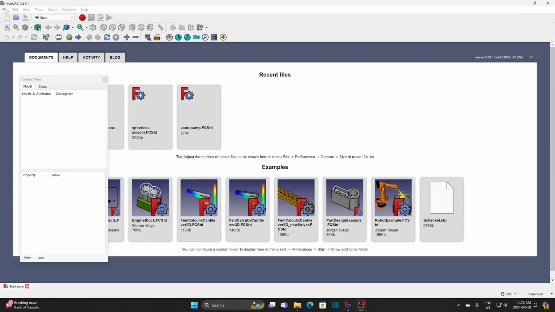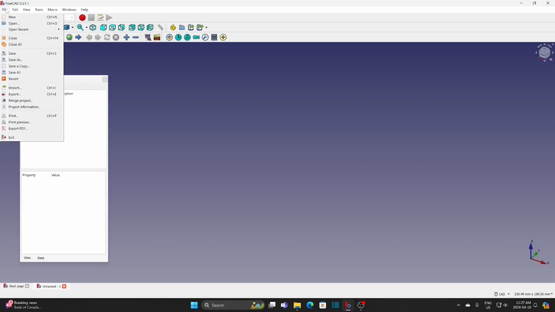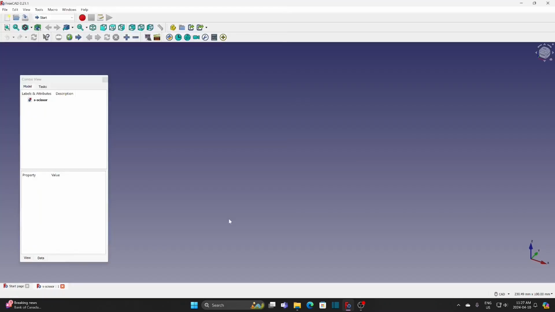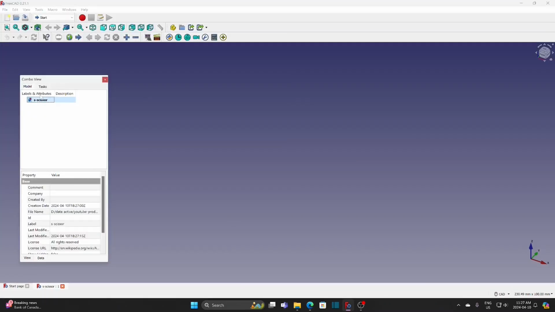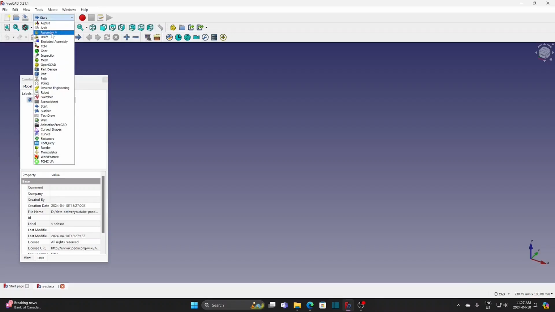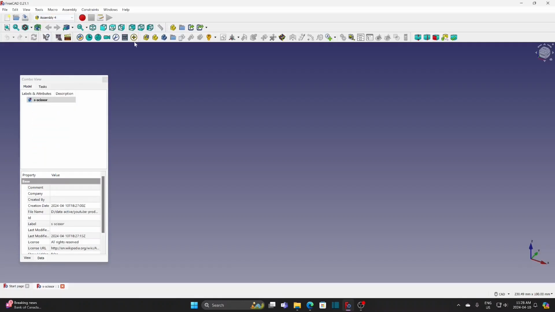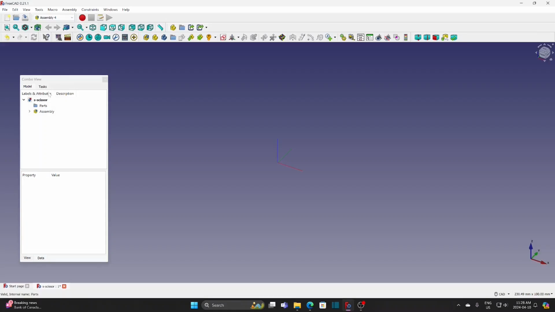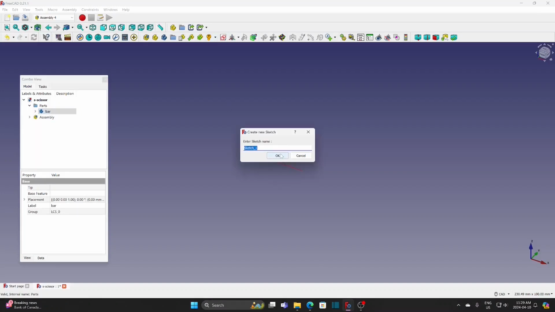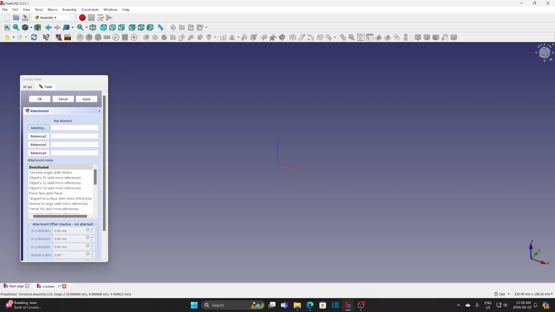Create a new file. Switch to Assembly4. Create assembly file. Create new body under parts. Create a new sketch. Use default LCS.